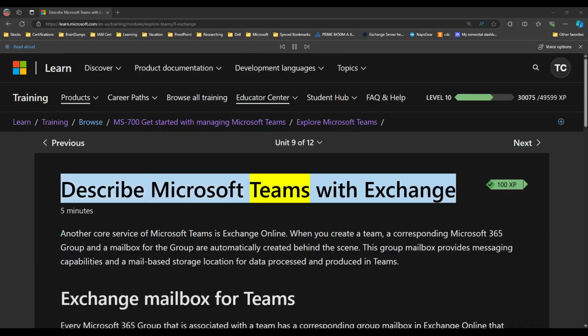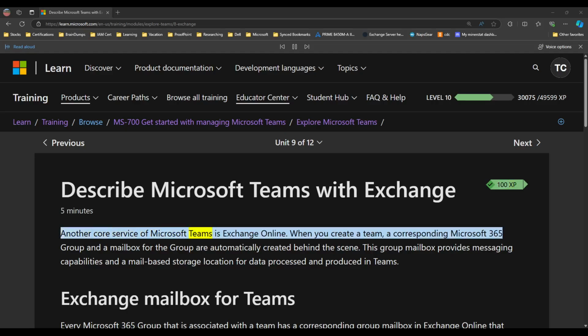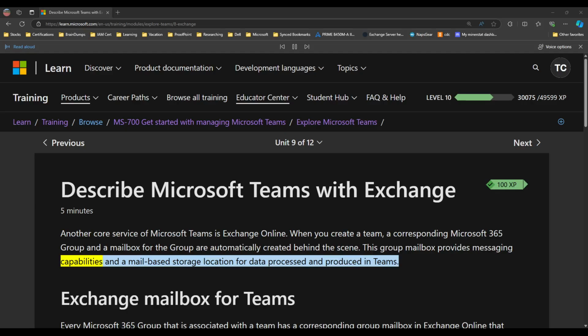Describe Microsoft Teams with Exchange. Another core service of Microsoft Teams is Exchange Online. When you create a team, a corresponding Microsoft 365 group and a mailbox for the group are automatically created behind the scenes. This group mailbox provides messaging capabilities and a mail-based storage location for data processed and produced in Teams.